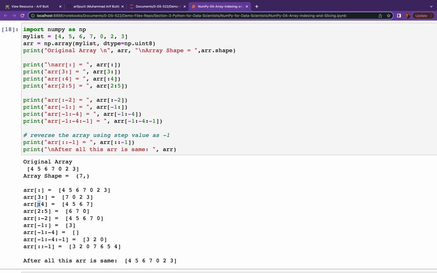In case I omit the start but mention the end, that is 4, it will start from 0 and will end at index 3. Remember, this 4 is not inclusive. So it will start from 0, 1, 2 and 3, and it will end at this element 7. And similarly, you can mention both 2 and 5. So it will start from 2, 3 and 4. Remember, this 5 is not inclusive.